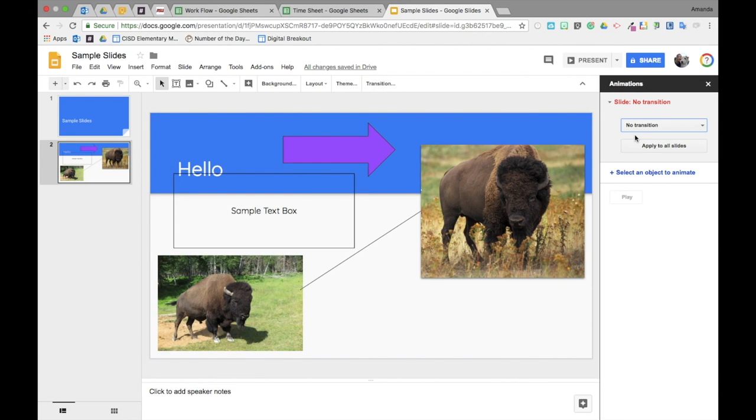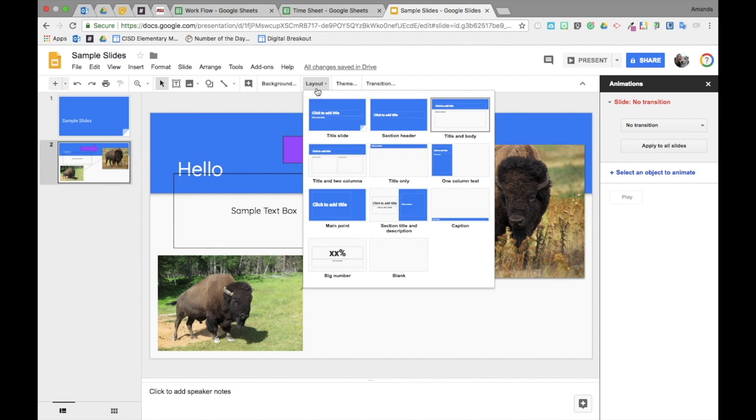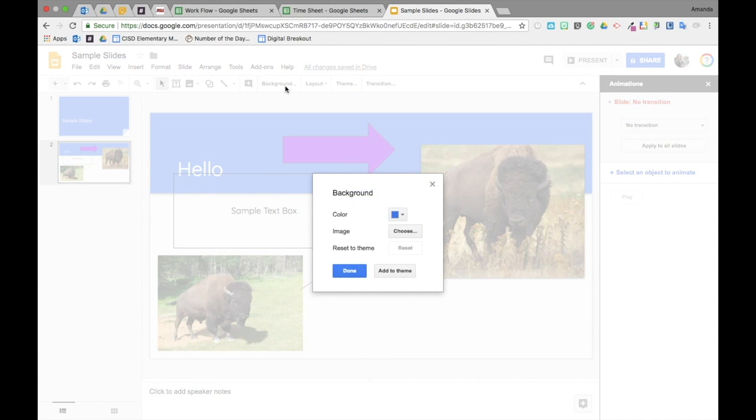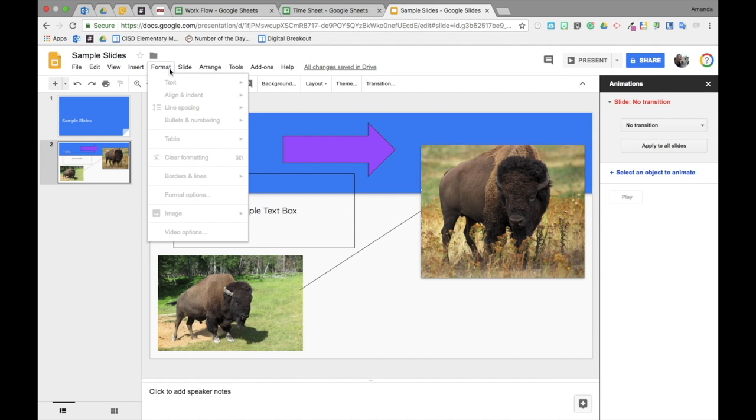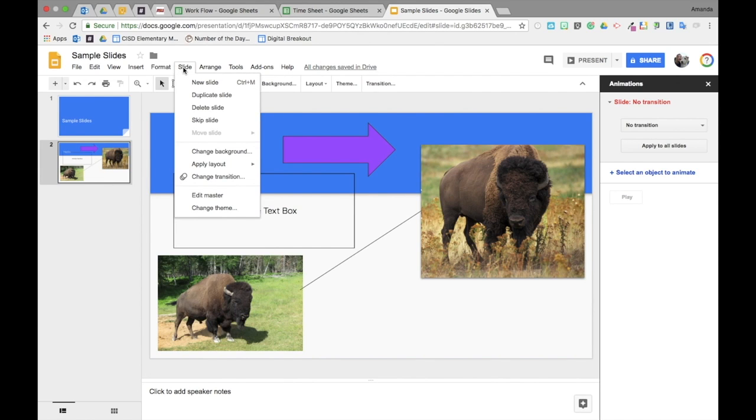I can add slide transitions, so when I'm presenting, my presentation looks flawless. I can also add a layout by simply selecting Layout and choosing from a slide of my choice. And last, I can add a background by either uploading an image or choosing from a color palette. There are many different options in slides, such as formatting that allows you to format text, slides, images, and more. The Slide tab allows me to simply create a new slide, duplicate a slide, delete, and more.